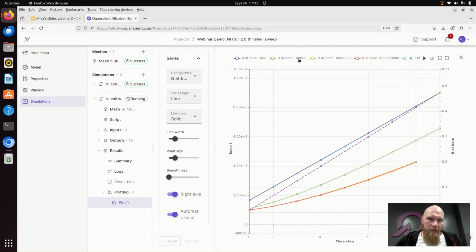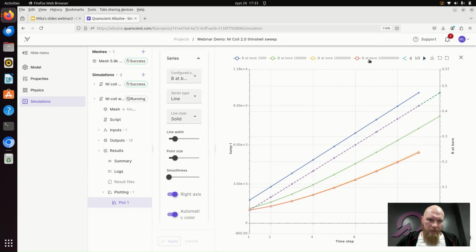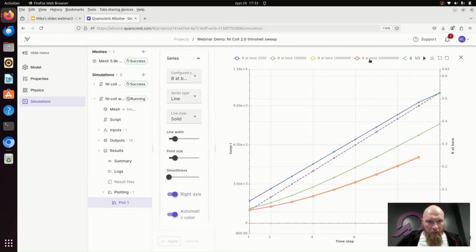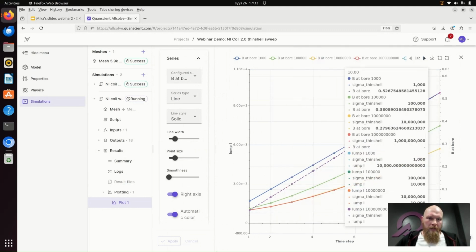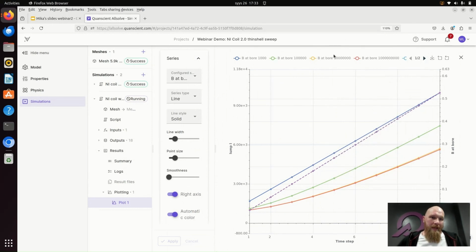Then if we start increasing the conductivity of the Thinshell, the current wants to go during ramp up, it wants to bypass the cable easier. And you can start seeing some slopes there. And the higher the conductivity is, the bigger delay you can see in the magnetic field ramp up time.